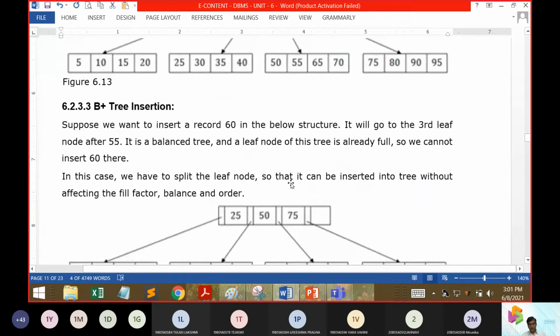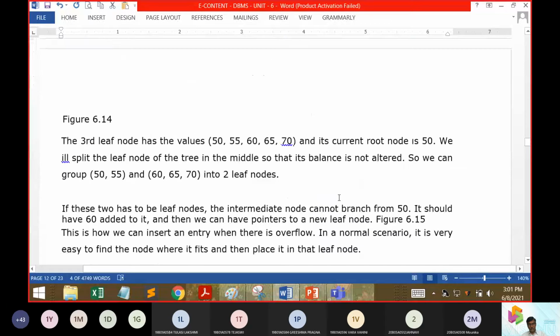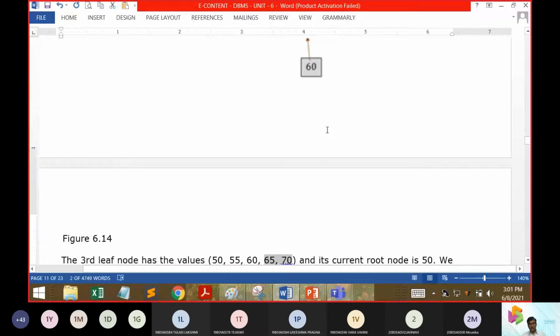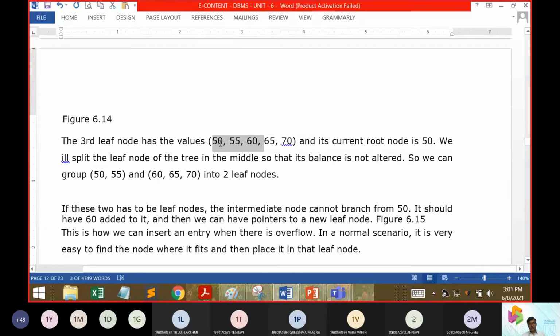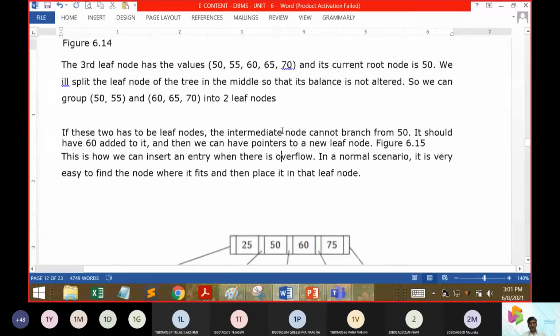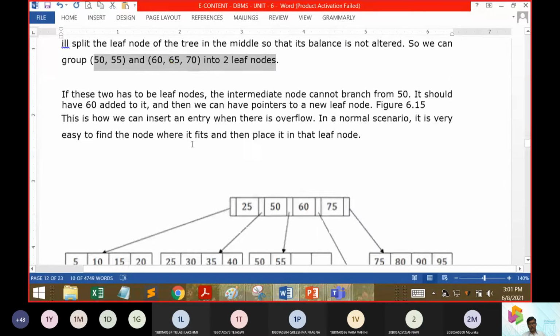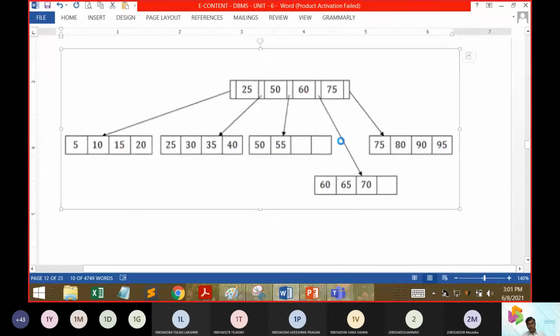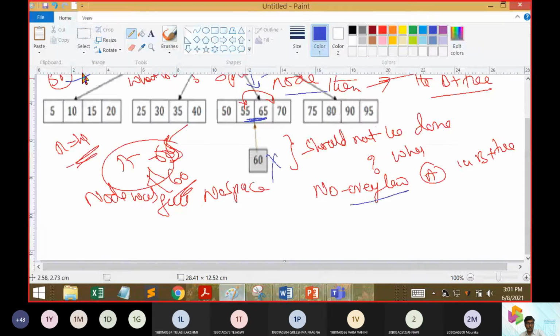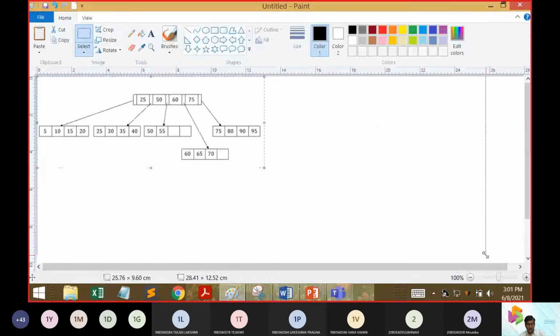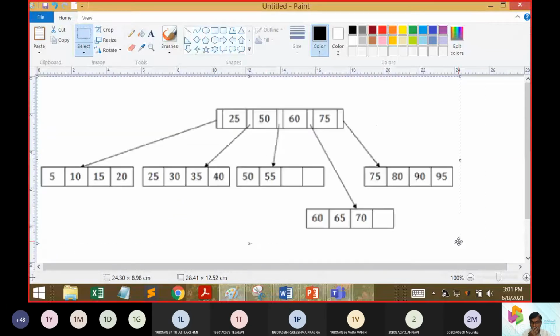Now we are going to answer that situation. So we have 50, 55, 65 and 70. Now 60 had to be inserted at this point. What do we have to do? We have to divide the thing into two leaf nodes, and after dividing this into two leaf nodes, we need to reconstruct the tree.